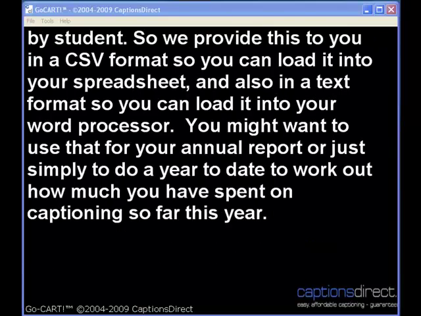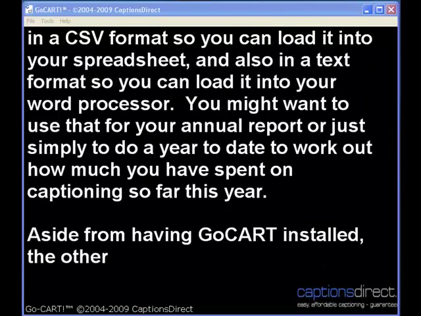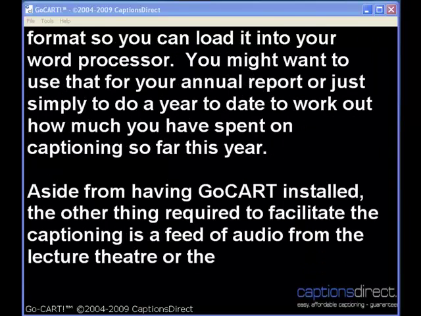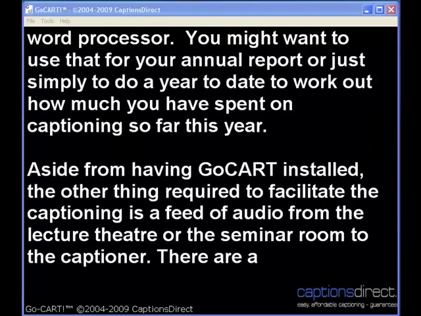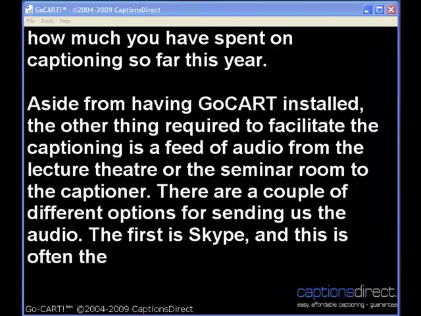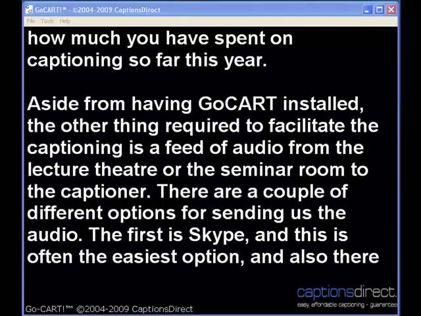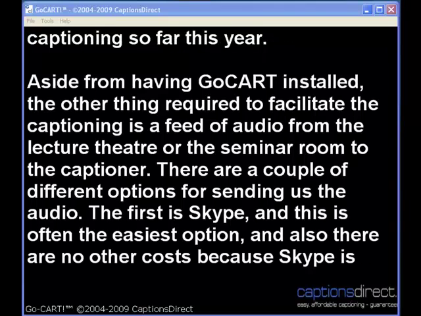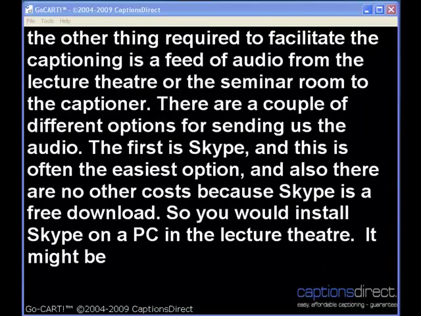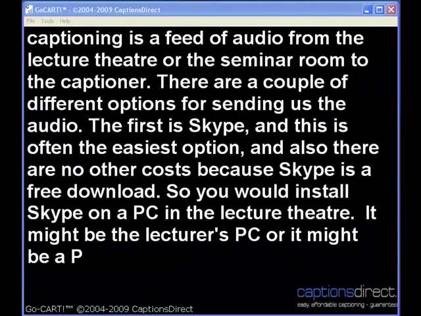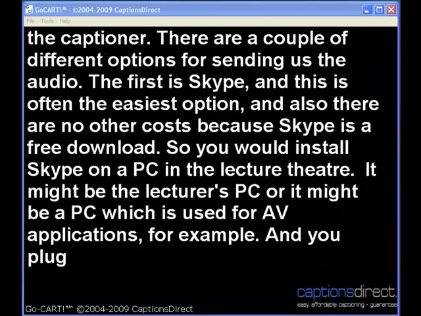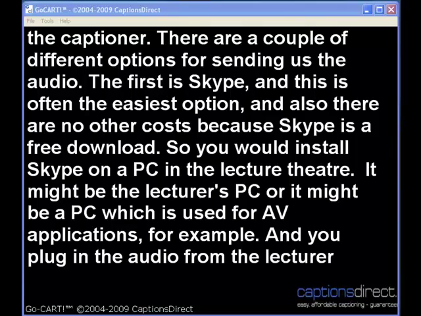Aside from having Go-Kart installed, the other thing required to facilitate the captioning is a feed of audio from the lecture theatre or the seminar room to the captioner. There are a couple of different options for sending us the audio. The first is Skype, and this is often the easiest option, and also there are no other costs because Skype is a free download. So you'd install Skype on a PC in the lecture theatre. It might be the lecturer's PC, or it might be a PC which is used for AV applications, for example. You plug in the audio from the lecturer's mic into that PC.